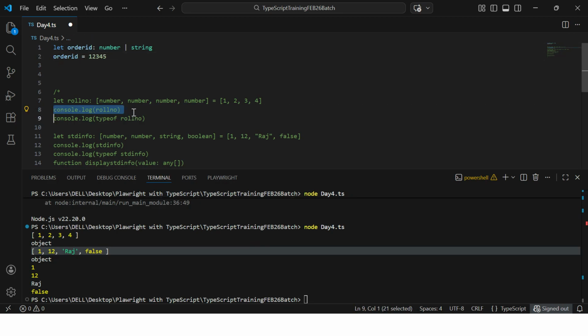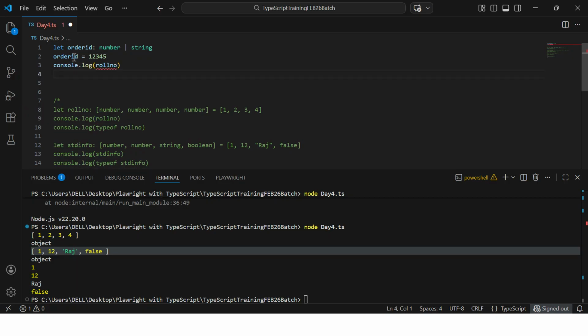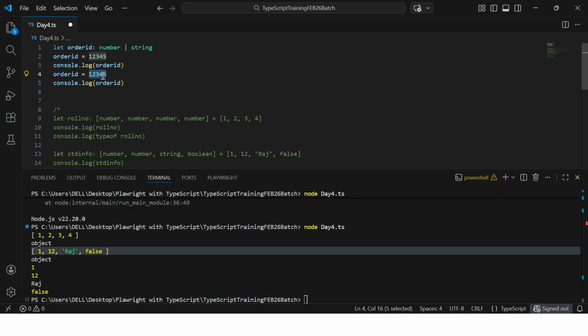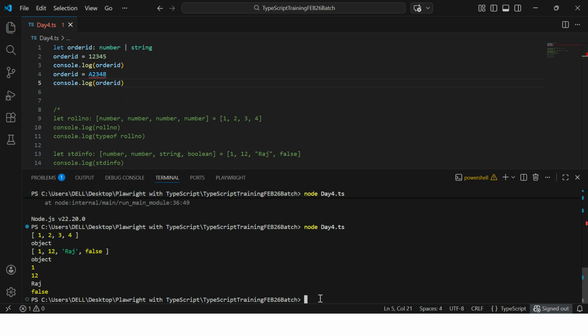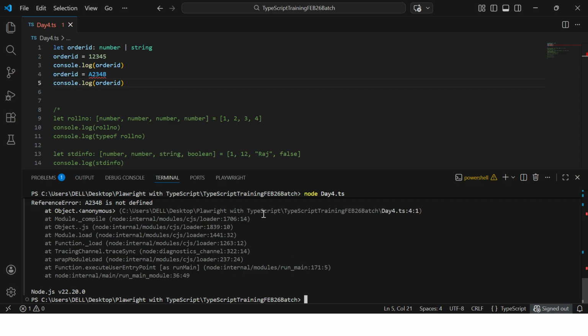Then you can try to print it out, so it will be fine. Okay. Now what we'll do, we'll be defining some order ID with alphanumeric characters. Instead of 1 it can be A, and instead of 5 it can be say B. It might also work, so it will not be a problem. It can hold both the values because we have given the union.